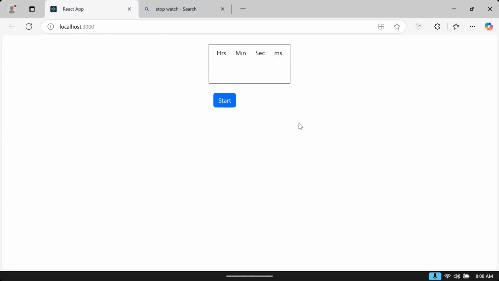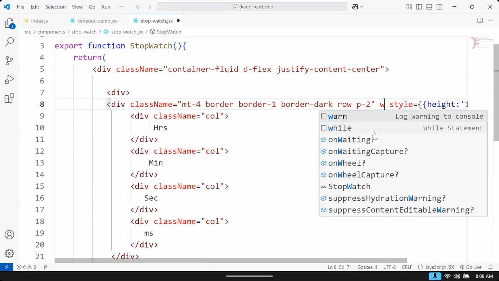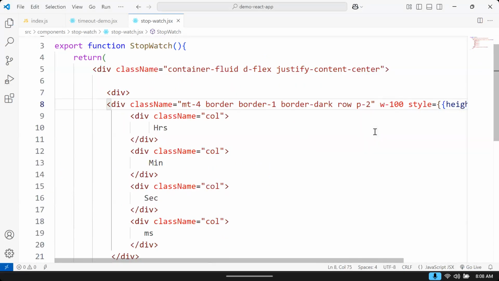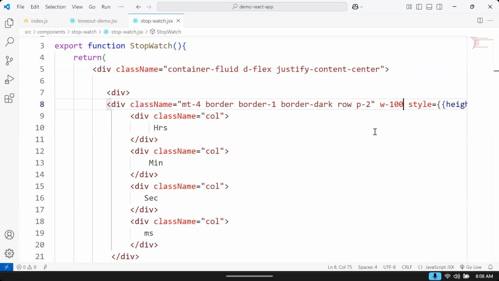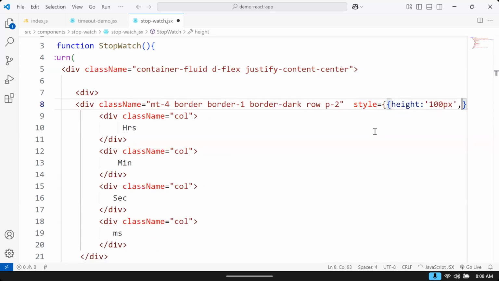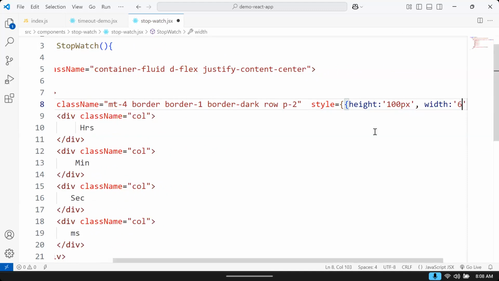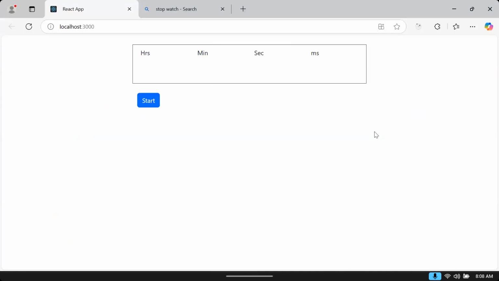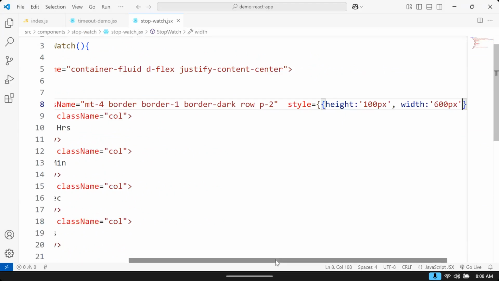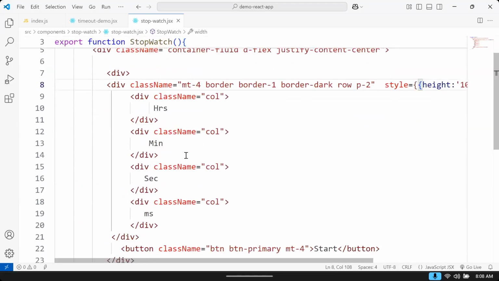Now here, because when we put some W100, that is already there, class W100. Here I will give width. Width is some 800 or 600 pixel. That will increase it. Okay. Fine. Now what we need to do, on start click, we need to display the time.